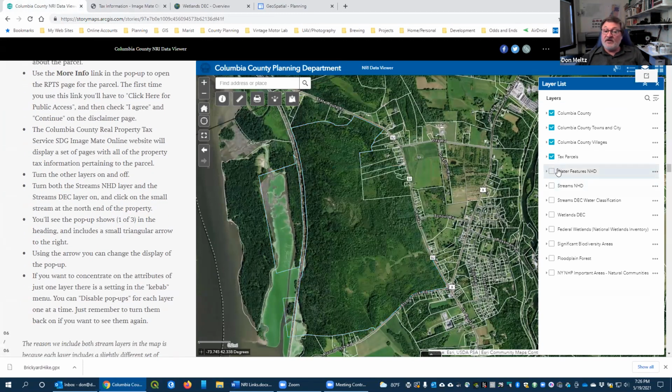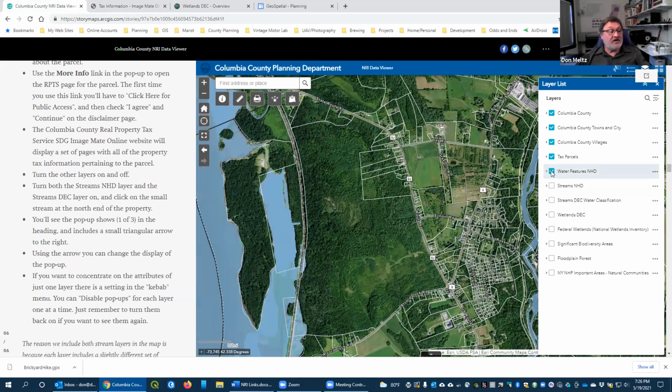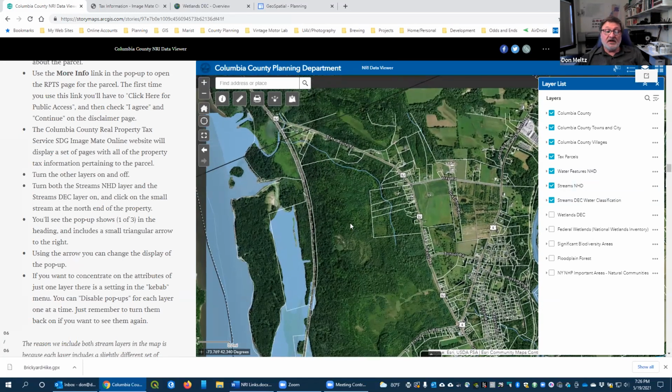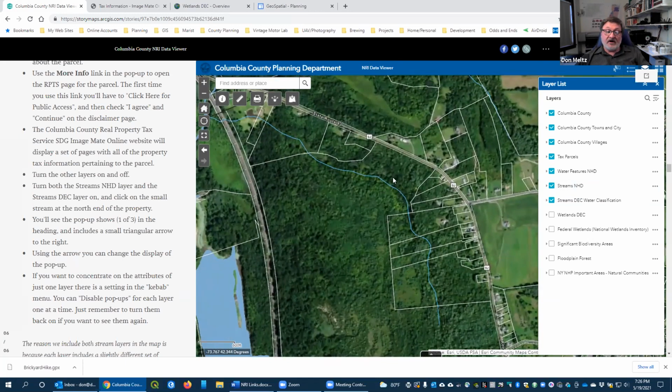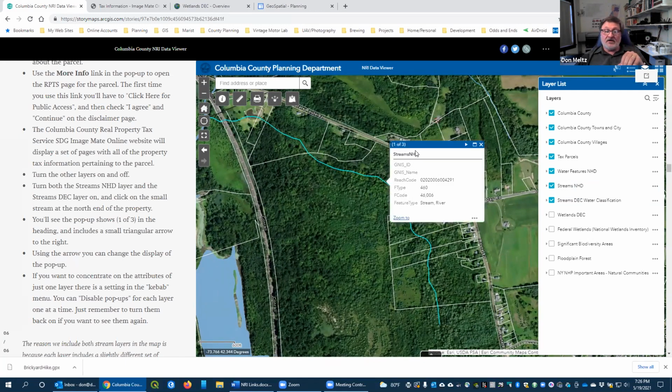So to turn some other features on and off, we'll turn on some water features. I'm talking around the streams NHD and the streams water classification. Okay. So you'll notice if there are multiple features at the spot where you click to find out some more info on it, you'll notice at the top of the pop-up here, there's a little 1 of 3. So the spot where I clicked here actually there are 3 layers at that point.